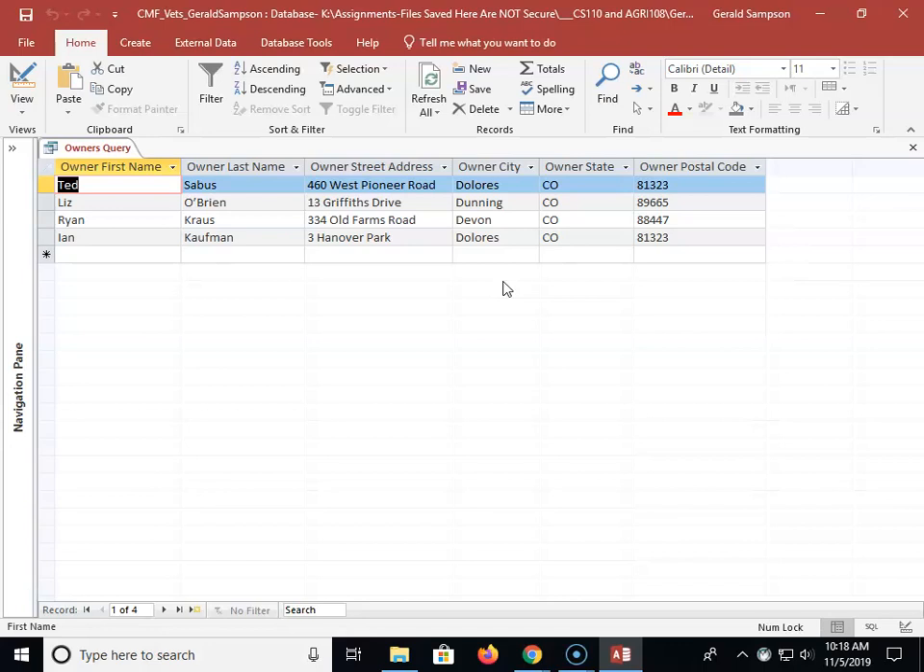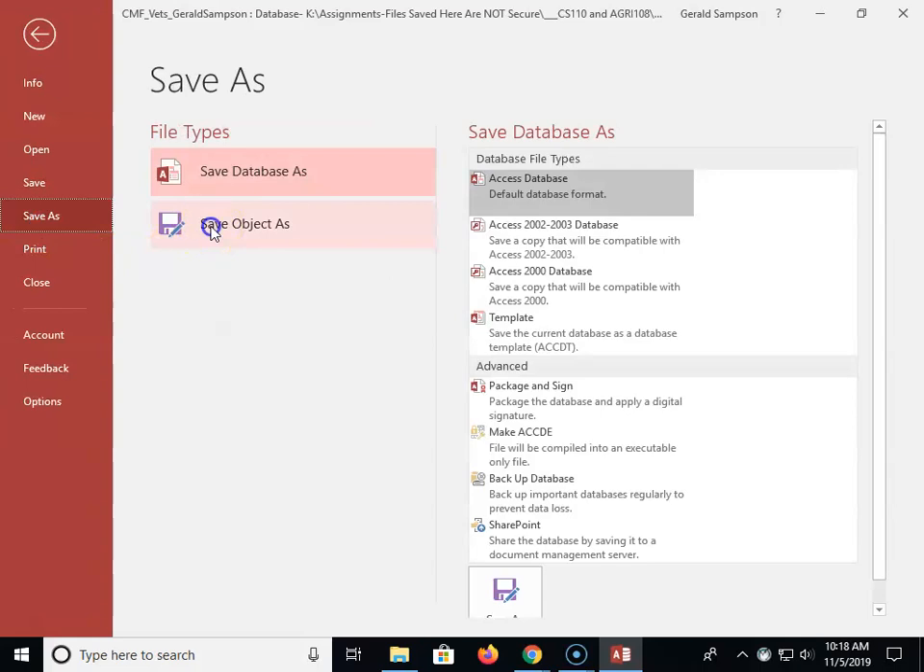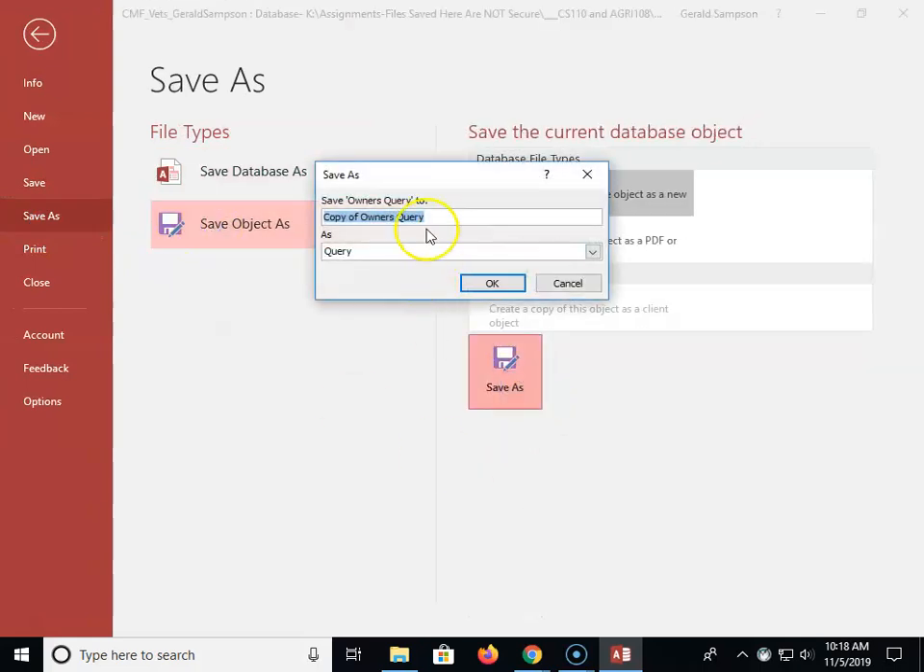Click File on the ribbon, Backstage, click Save As. I'm going to go File, Save As, Save Object As. When this pops up, I've copied that, so I'm going to paste this in. So it's going to be M02Q, and save object as. So this one isn't going to be that, so it's going to be owner dash state. Query. Okay.